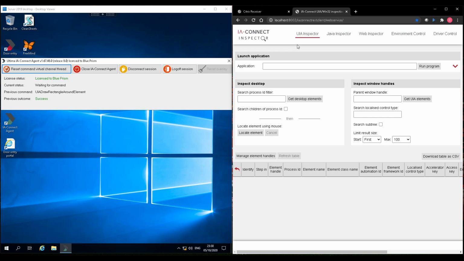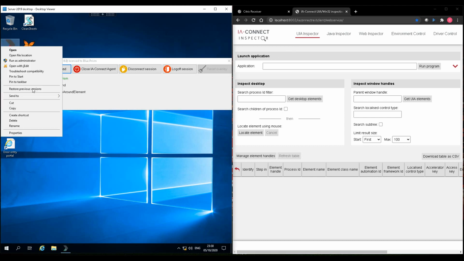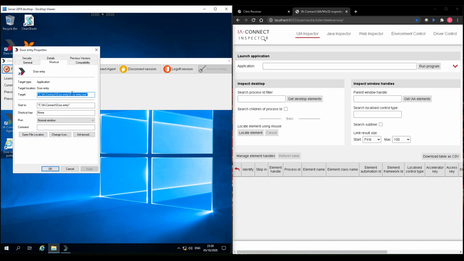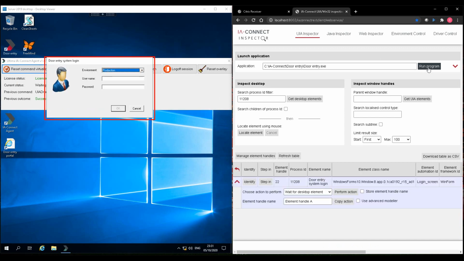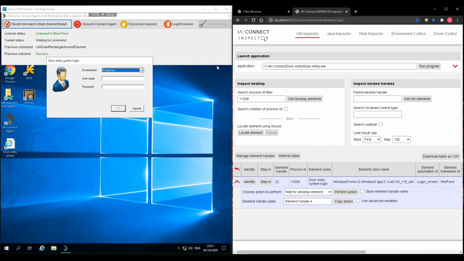Now the first thing I'm going to want to do is launch my application that I want to automate. In this example, we're going to do a door entry system. So I'm going to go ahead and get the properties for that right here, and simply just paste them into my application. And that way I can run it. Now notice on the left, we have our door entry system, and it is found and highlighted in the red. We can also see over here that it has been identified in this lower section.